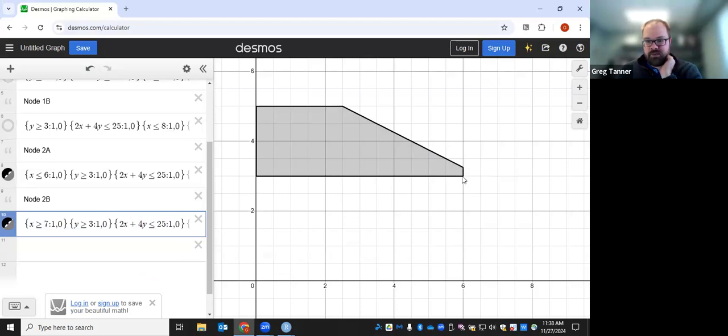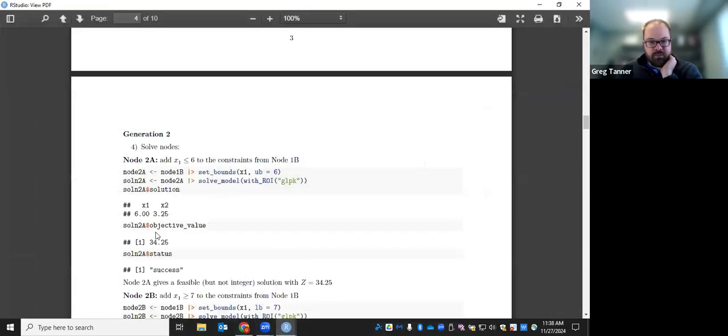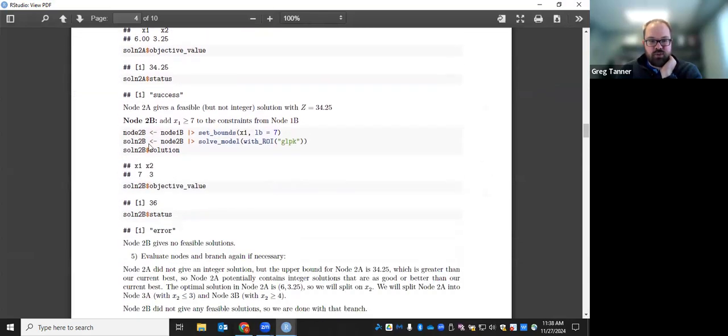So we're going to get x1 equals 6, x2 equals 3.25, and so it's this little upper corner right here. And that's going to be a non-integer solution with an objective value of 34.25, still better than our current best. Node 2B, when we go ahead and try to solve it out, notice it gives us a solution, but when we check the status, it says error.